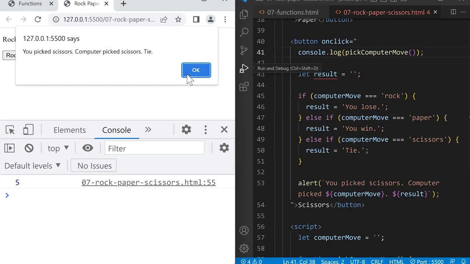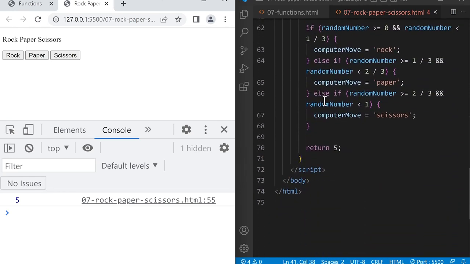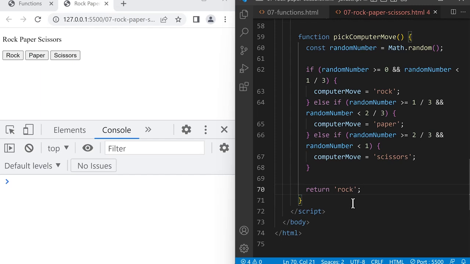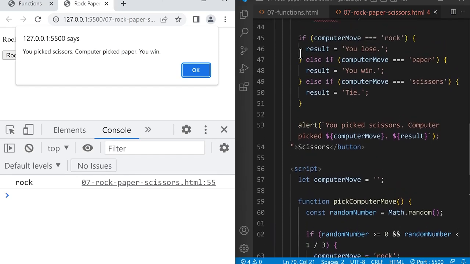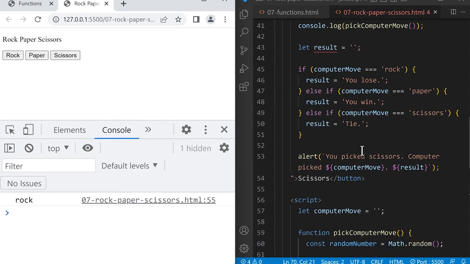Let's press OK and do another example. We'll scroll down, and this time let's change this value to the string 'rock'. Now, whenever we call this function, it will result in the string 'rock'. If we save and then click scissors and scroll up here, calling this function now results in the string 'rock', and then we display it in the console. So now let's press OK, and we'll learn the syntax rules for a return statement.